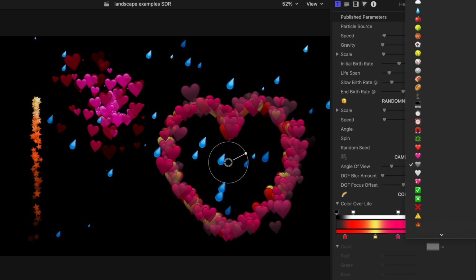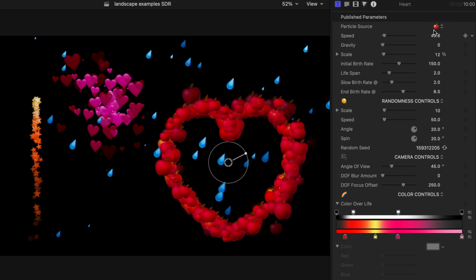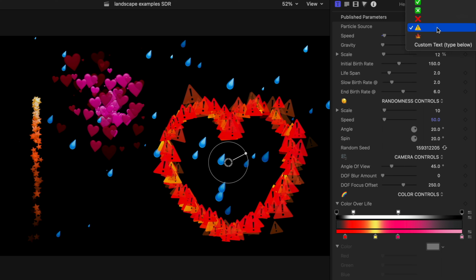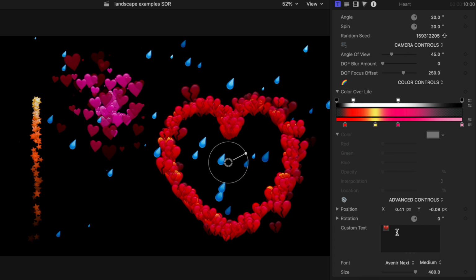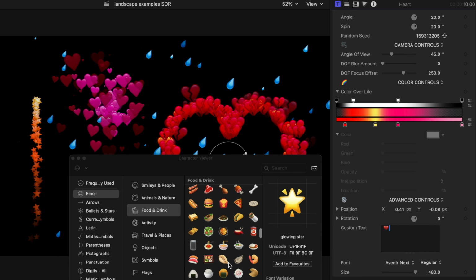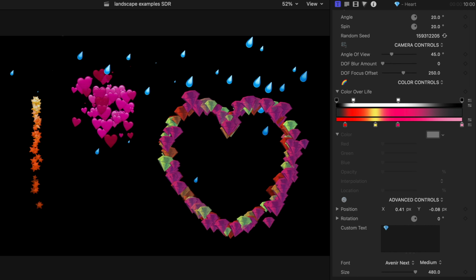The first one is the most important, particle source. There's a big menu of common emojis to choose from, and you can use any of them in any template. If you want to use something else, choose custom text. Every template comes preset with a useful alternative emoji that's not on the regular menu, but you can type in whatever emoji you want in the custom text field at the bottom of the inspector. You can bring up the system emoji picker by typing Control-Command-Space or choosing Edit, Emoji and Symbols. All the built-in emoji work, and so do Unicode characters, or even regular characters in any font you wish.